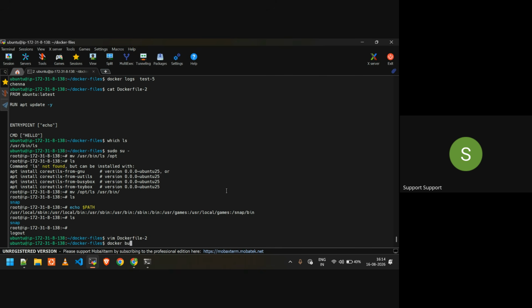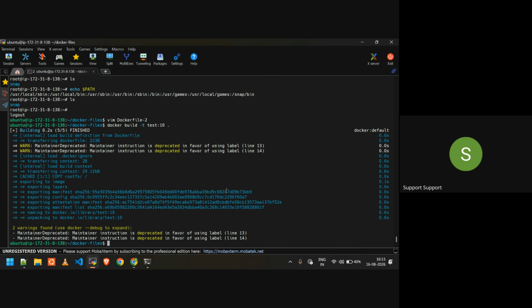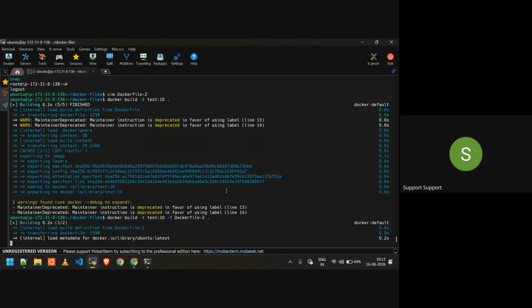Now I am building it. docker build -t test:10 . I'm just building it. Dockerfile-2. Right. Okay.